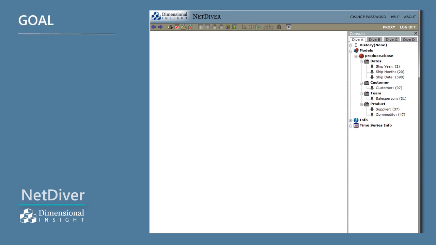Our end goal for this demonstration is to find the names of the customers who bought blueberries from a salesperson named Donnie Gillespie in August of 2018. So we'll begin by clicking the salesperson dimension name to display the names of each of the 31 salespeople. This will be our first dive into our data.